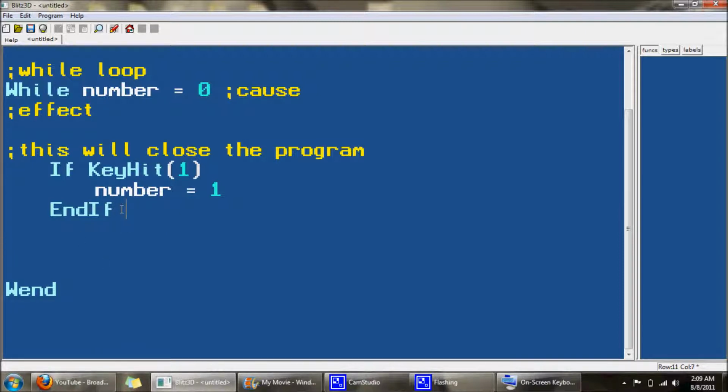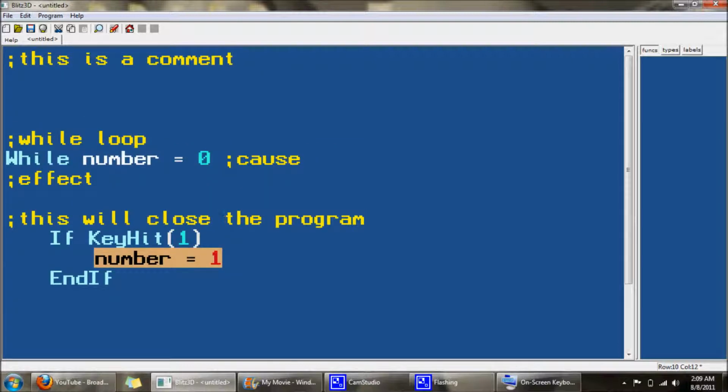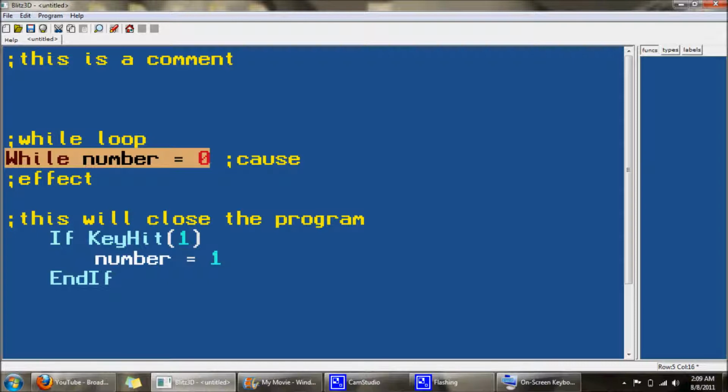And it checks them in order, so we can have another if statement, and it'll check this one first, and then that one, and then the next one, and the next one. It only reads whatever's in between the if and the end if, if the if statement is true and there's something written down here. So if this becomes true, it'll actually read it and do whatever it does. And the reason why it's closing is because this loop only runs if number equals 0. I made number equal 1.